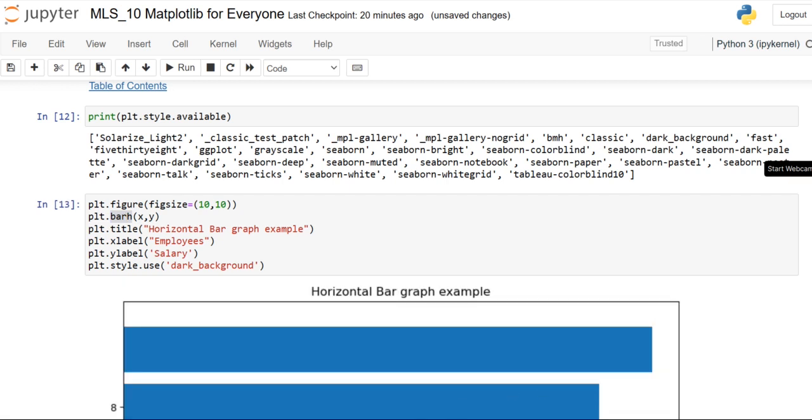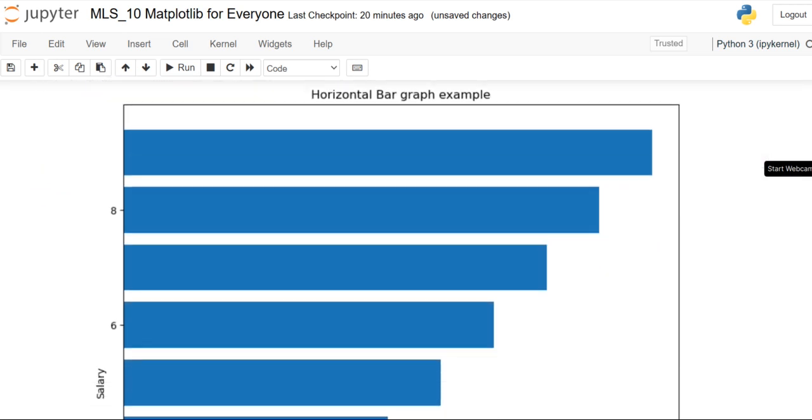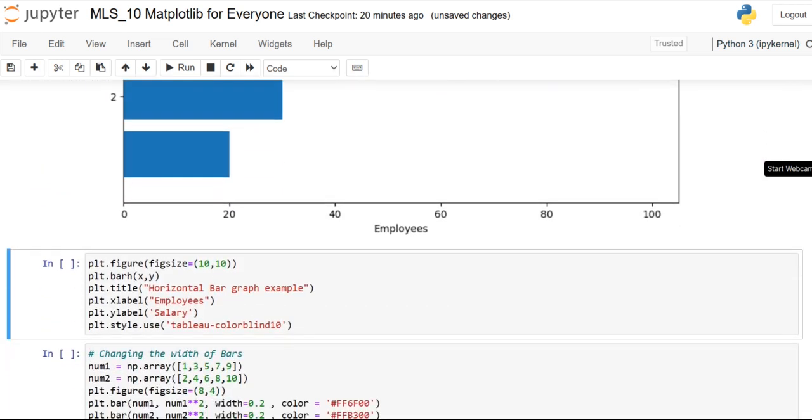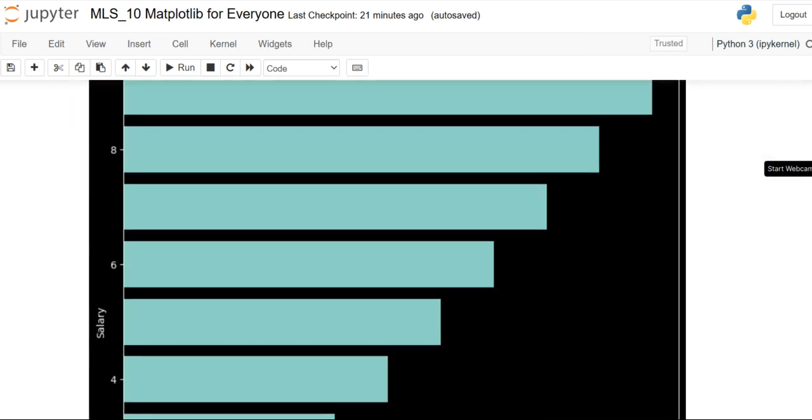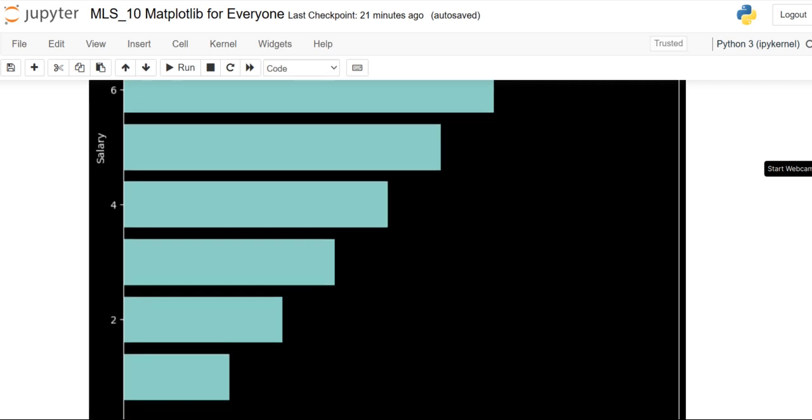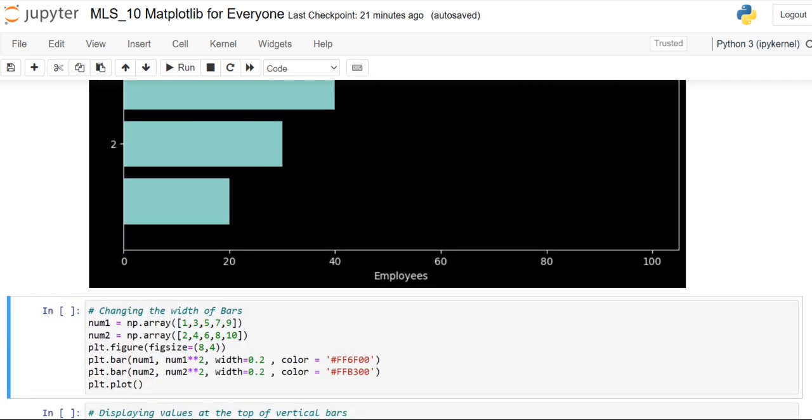And yeah, I just want to make use of a style called use tableau color blind. Okay, use tableau color blind, and let me just observe how it is. So this is the background that it is done, and it is highlighted according to the tableau given here.